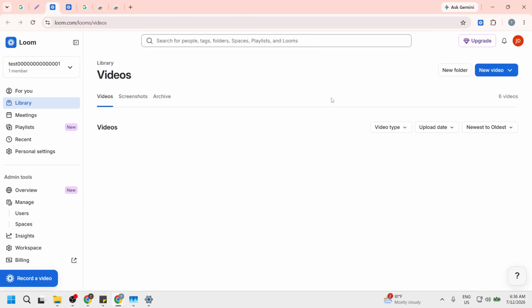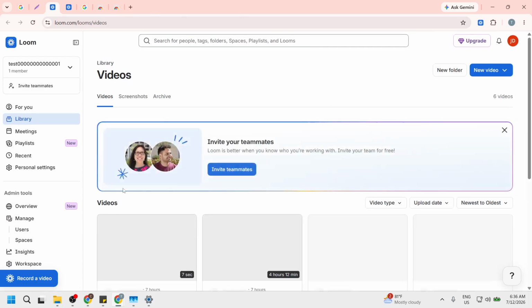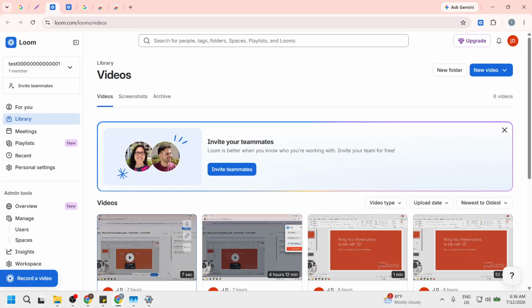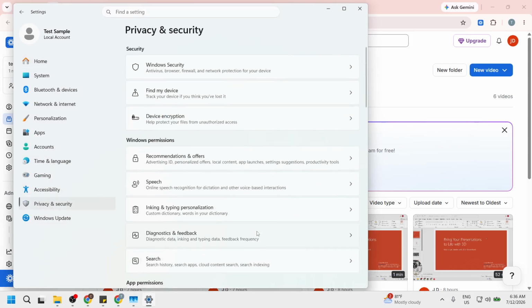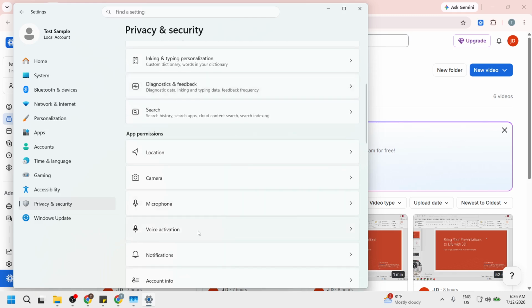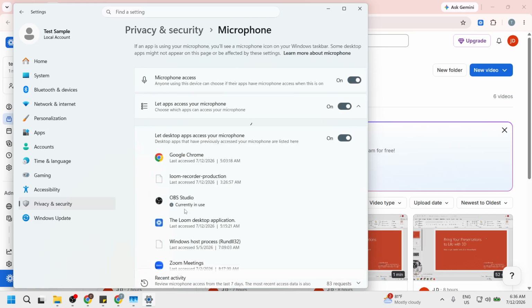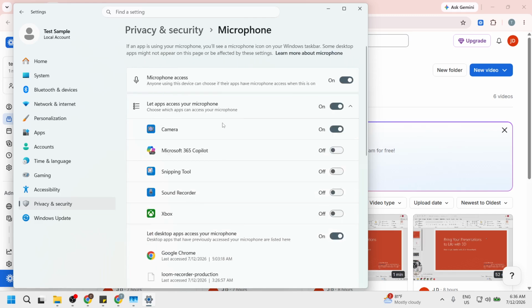Next, open your Windows Settings menu, navigate to Privacy and Security, then select Microphone. This step is important as it allows you to verify and manage system-wide microphone settings. By accessing these settings, you can ensure that your microphone is enabled for all applications, including Loom.